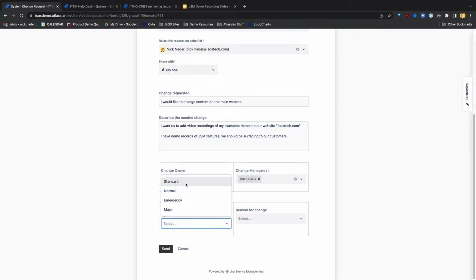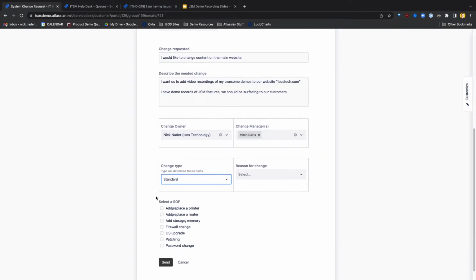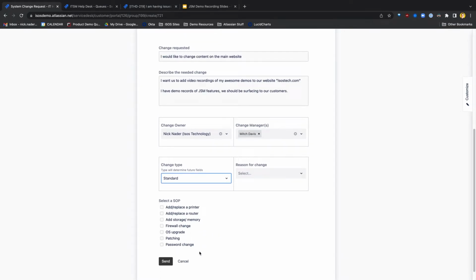So I can select something like a standard change, and our standard changes have one additional field for me to select, like OS upgrade, password change, something specific. So I'm just narrowing down that type of change. This is essentially a sub change type.